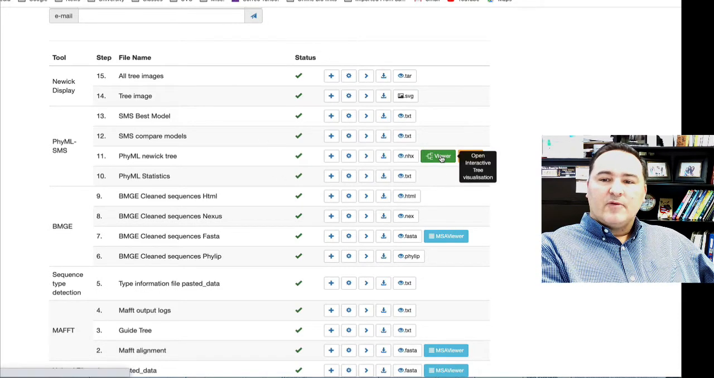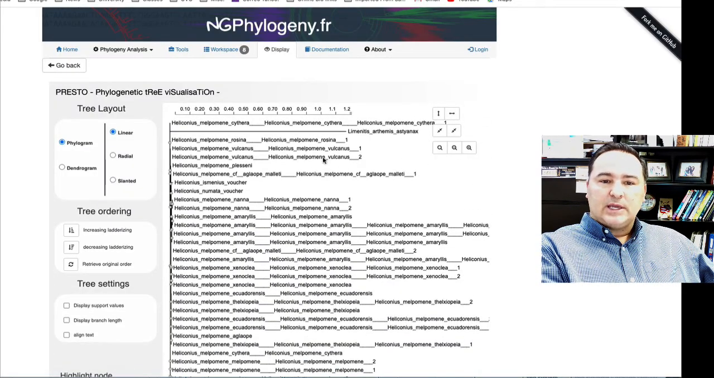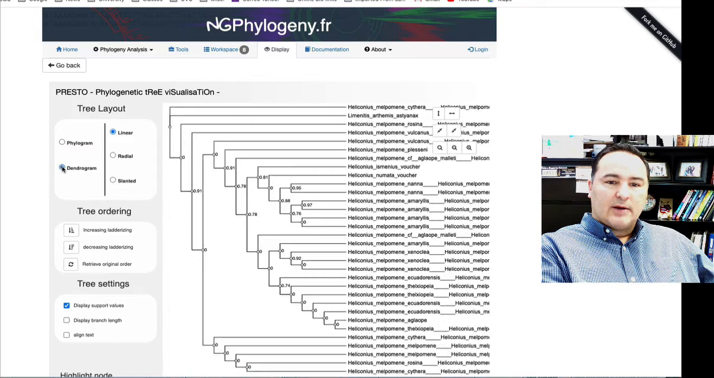And you can come over here and click on the viewer and you can see your tree. And remember that from here you can do some things. You can display the support values, but notice this tree is so shallow, so maybe I want to spread that out a little bit. So now the branches are not showing branch lengths, but at least I can now see support values. So you can play around with things from here.